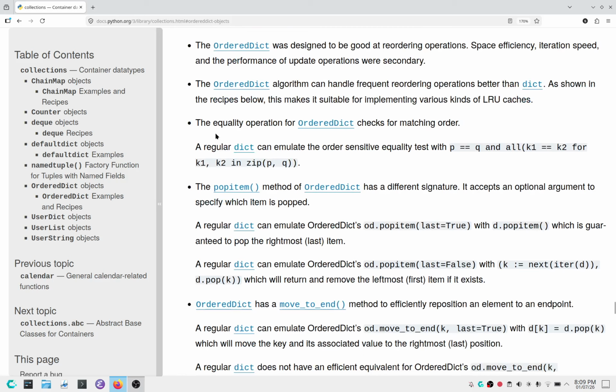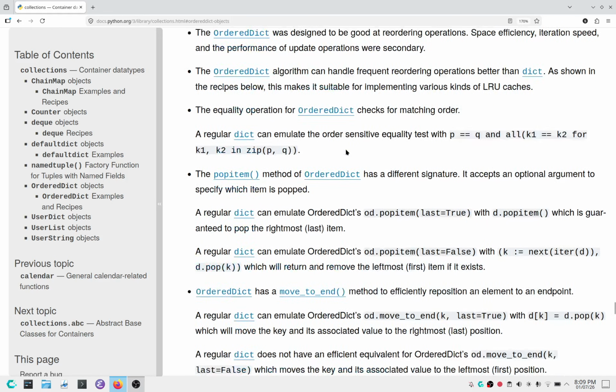caches. The equality operation for OrderedDict checks for matching order. A regular dict can emulate the order-sensitive equality test with p == q and all(k1 == k2 for k1, k2 in zip(p, q)).